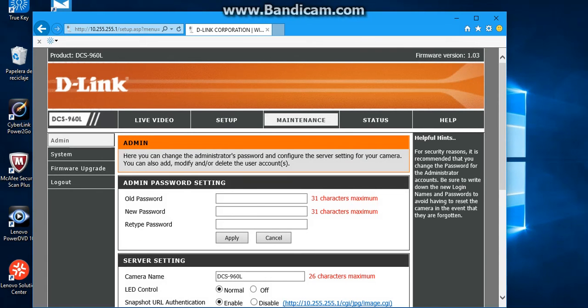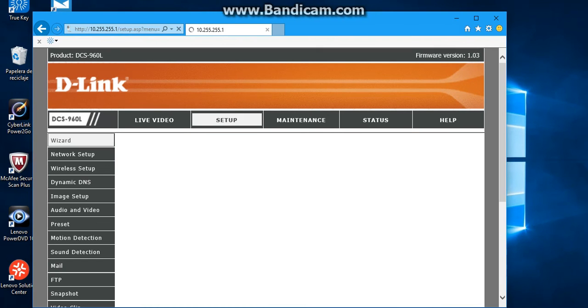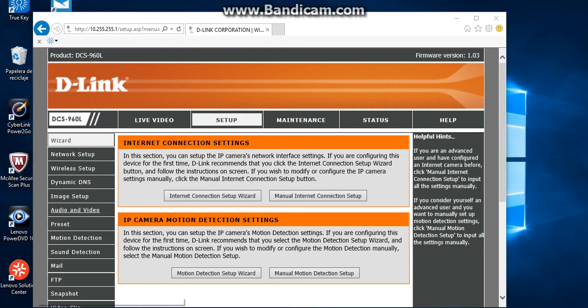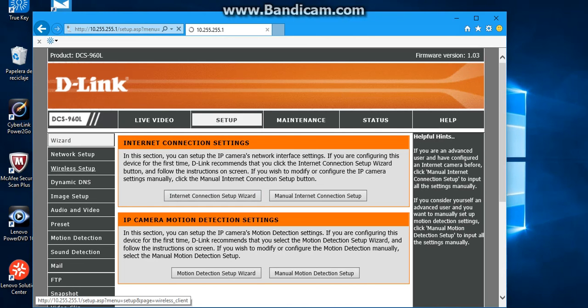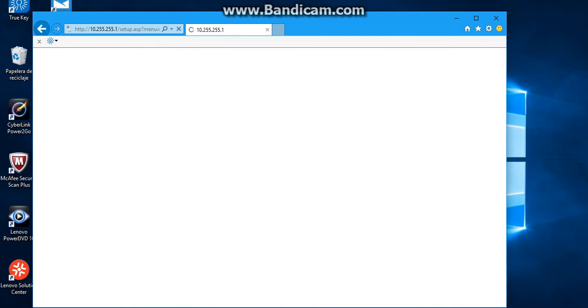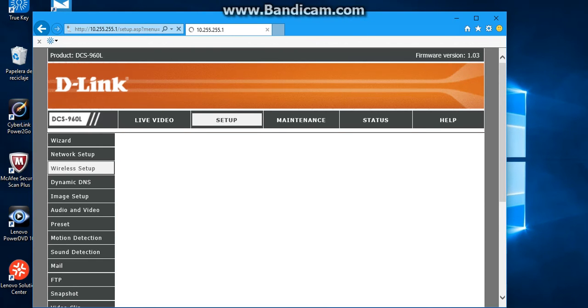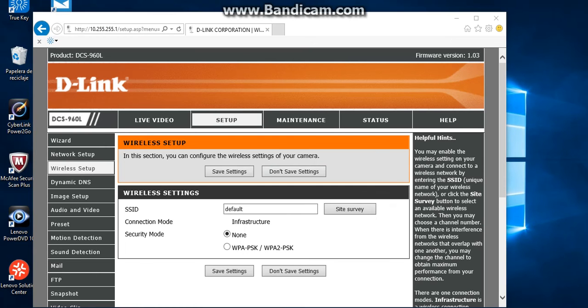Okay, now it's done. So now we're gonna go to setup. Now once you're in setup, you're gonna go to your left hand side and see this option that says wireless setup. So we're gonna click on it. Okay, so we are in wireless setup.